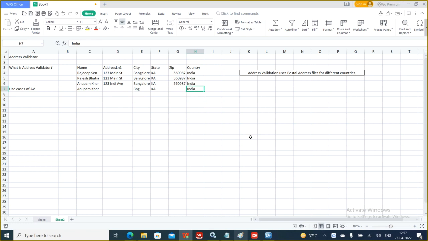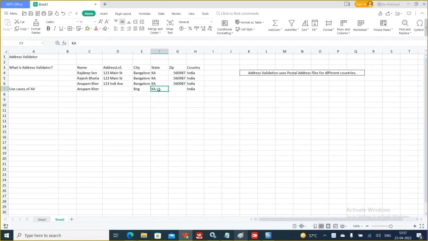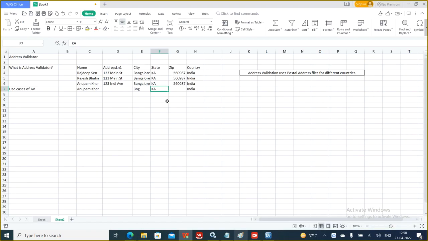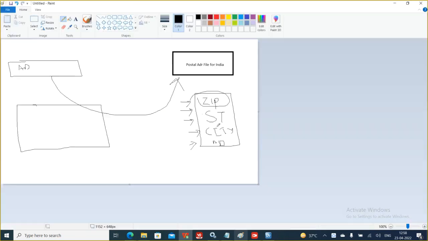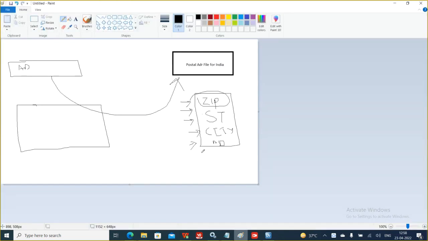Suppose, understand this record. India. Okay. It will look into the India postal file. Then it went to zip code. Zip code is missing. Okay. Now they went to the state. They look for state. Okay. My state Karnataka is there. Underneath, did I see BNG? Again they faulted. They couldn't see BNG. Then they again will try to look at the address line. Address line is empty.